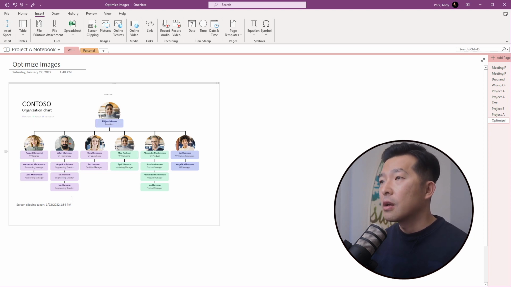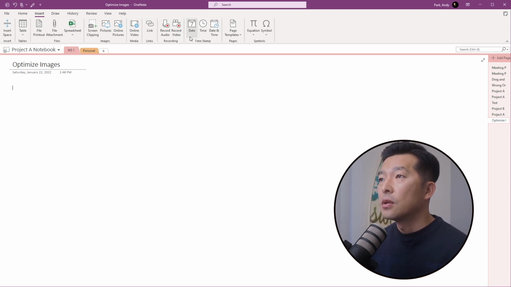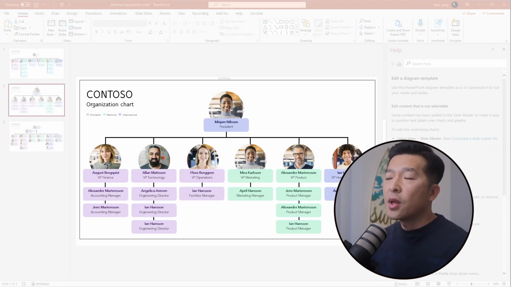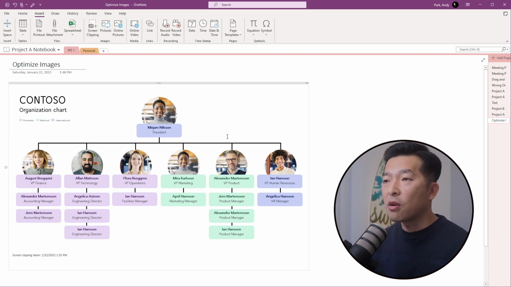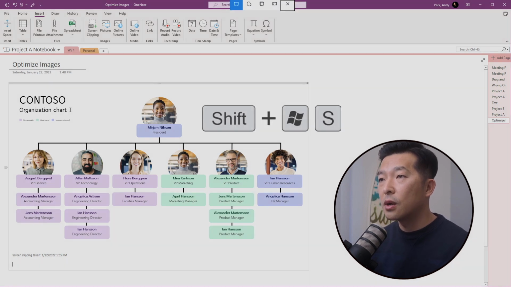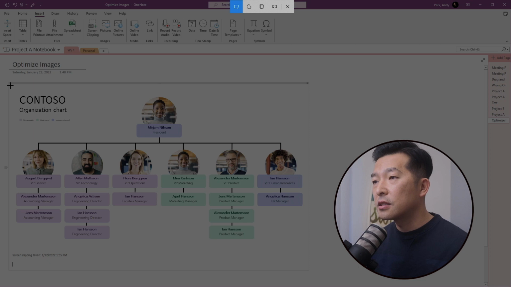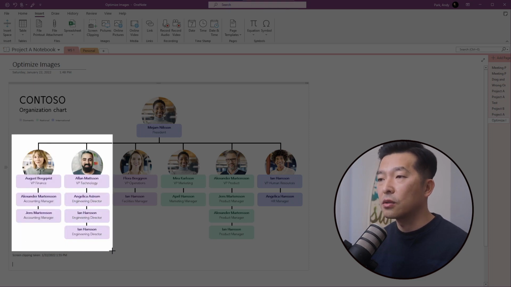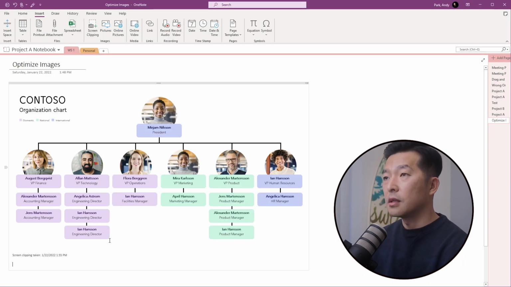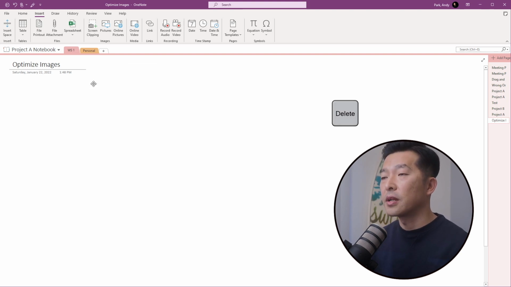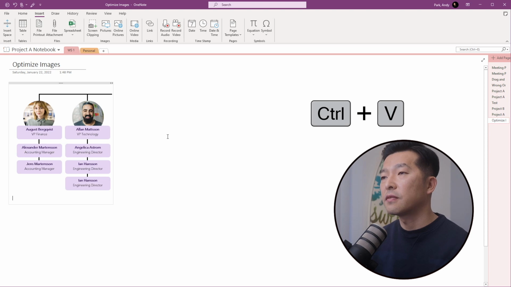And another use for this, I'm going to go back to screen clipping, bring this over. OneNote does not have a cropping tool within the application. So a workaround for this is, again, activating the Windows clipping tool by using Shift, Windows, and S, and just dragging a selection over the section of the image that you want to crop into. Okay, again, that gets saved to the clipboard. I'm gonna delete the original image and then paste from the clipboard. Okay, so this is a way to crop and make the image file size smaller.